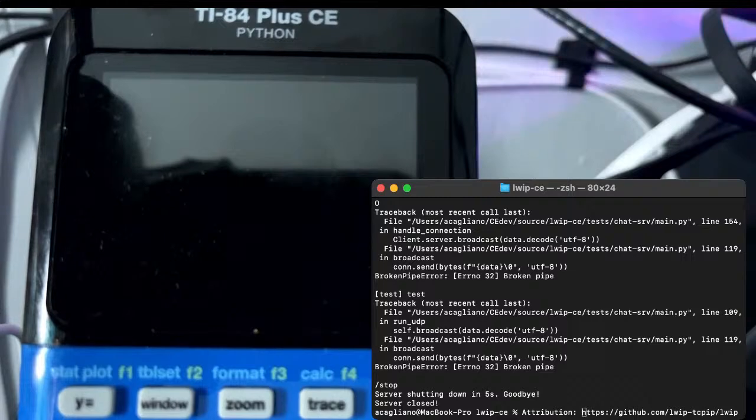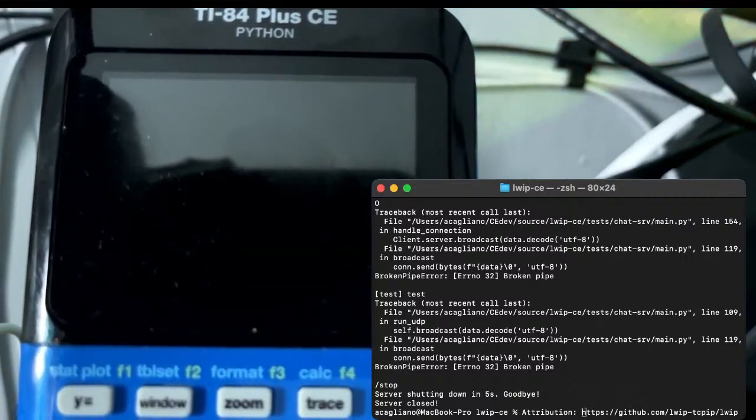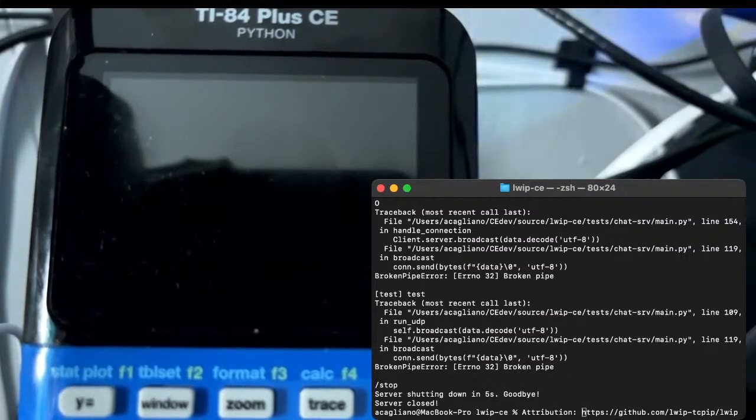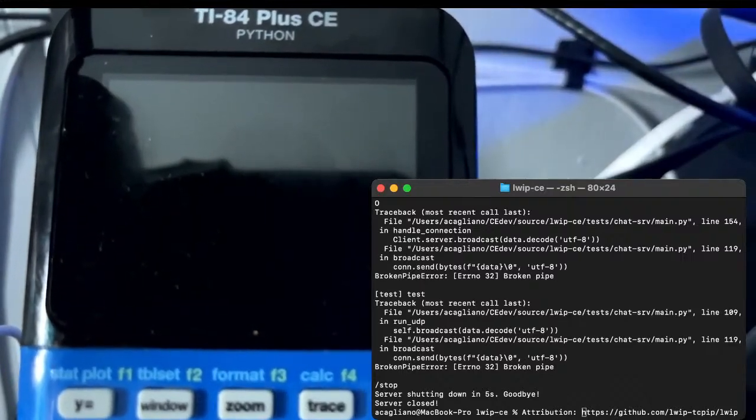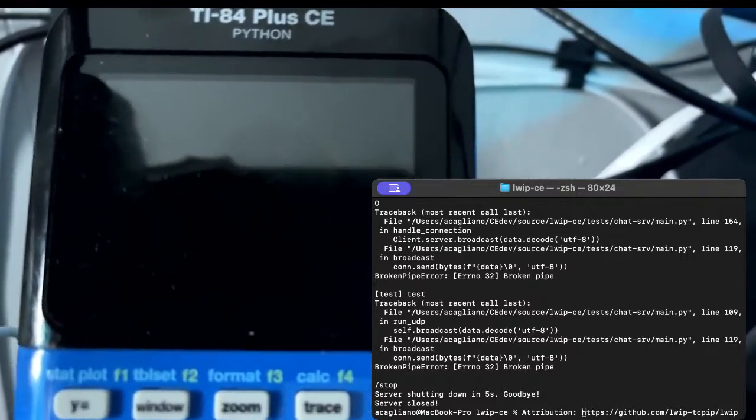lwIP is open source. It is designed for embedded devices, and doing this will probably make them want to jump out the window. So, if you have any use for it, go give them a shout. And show them some love for the fact that their months of agony let us connect calculators to the internet. So, yeah. Anyway, back to what y'all were talking about.